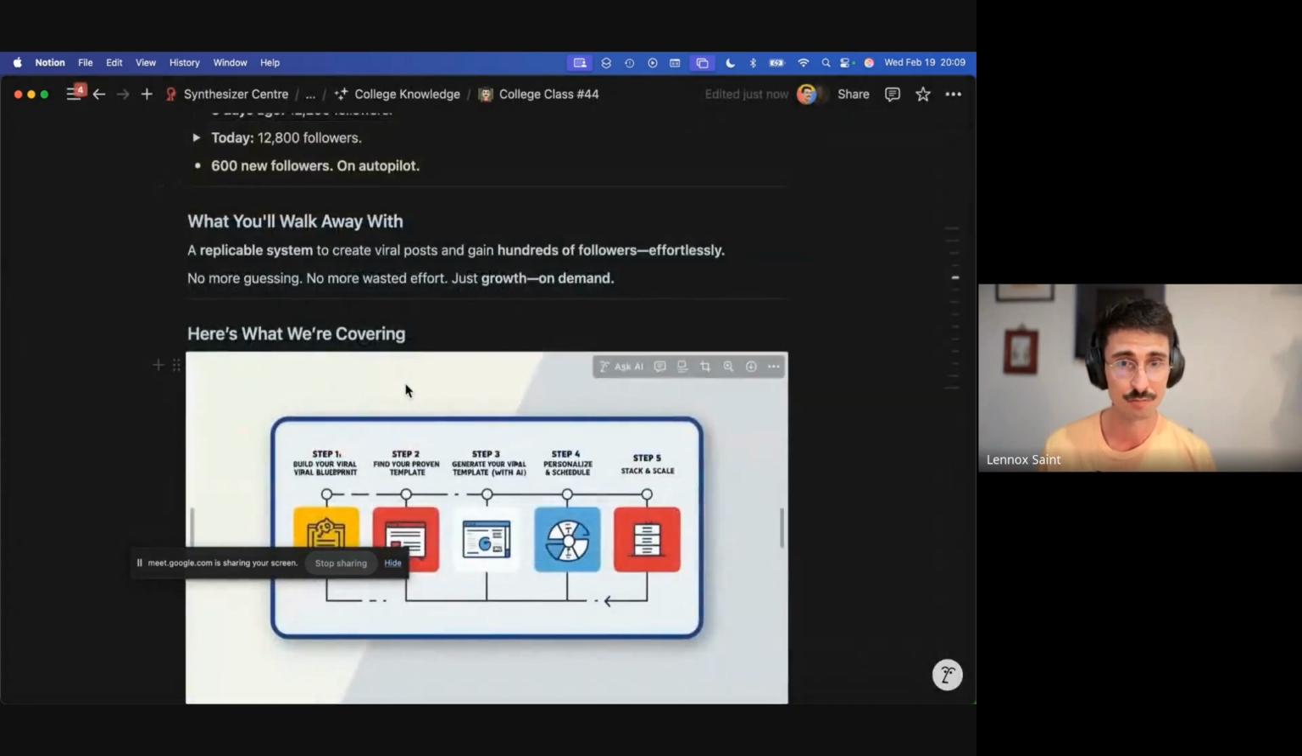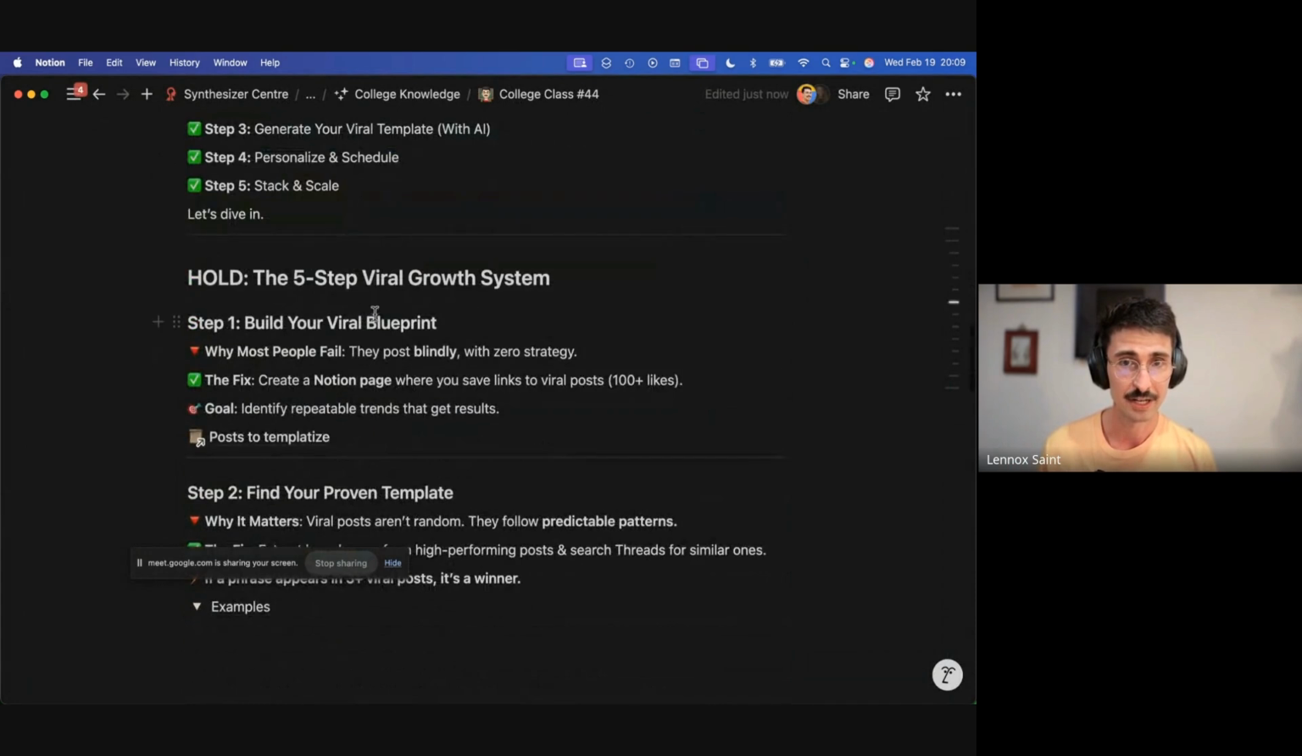Let's dive into step number 1. This is the 5-step viral growth system. Step 1 is to build your viral blueprint. Most people fail because they're posting blindly and they don't have any sort of strategy. In Saints College, you might have seen some lessons about posting 3 times per day and how it's really important to get your reps up. More reps means more learning, provided that you're trying to learn what works and what didn't from each post. But beyond that, there's not much of a strategy there.